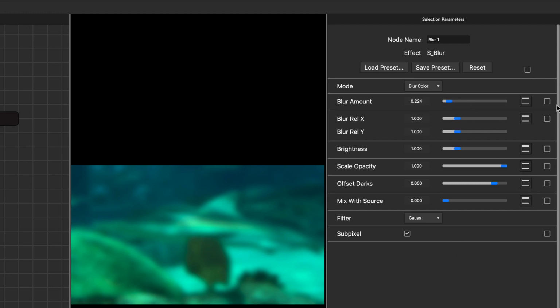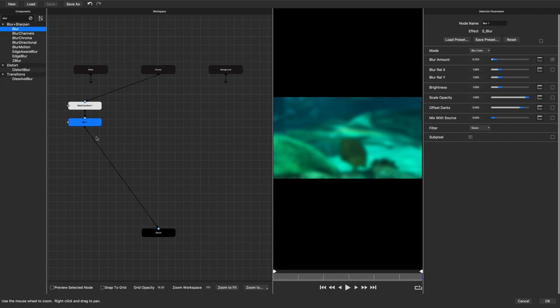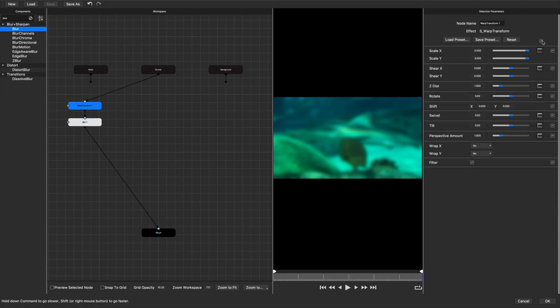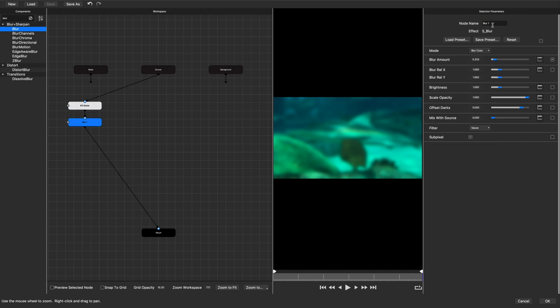And I'm also going to just turn off these parameters. I only want to turn on the blur. And on warp transform, I'm going to say I only want to change the scale here. Also, whenever I'm creating a complex effect, I like to rename my nodes so that I know exactly what all of them do whenever I look in the effect editor. So on this one, I'm just going to say this one is BG resize. And then this one is BG blur.